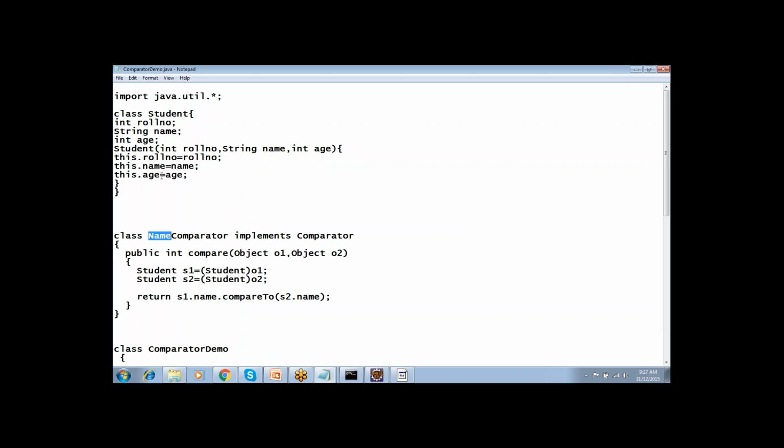So with the Comparator interface, if you want to sort by name, you need to create one more separate class, NameComparator, and implement Comparator. This Comparator interface contains one method, compare, and we pass two objects to this compare method. It will check internally using the compareTo method which we learned in the previous program. We have overridden the compareTo method. This returns 0, -1, and 1 values. So internally this compare method uses the compareTo method.